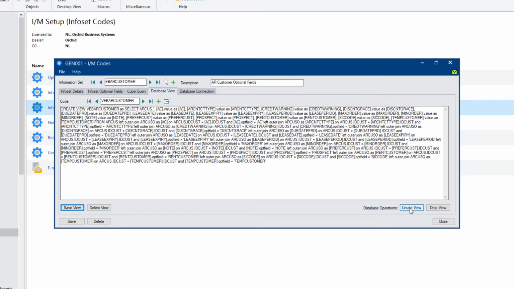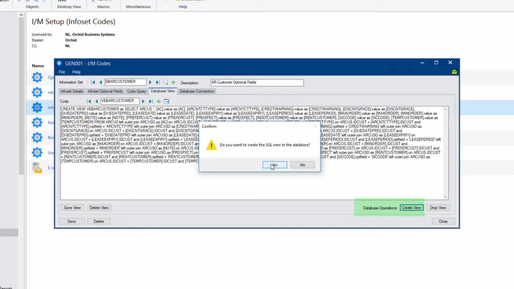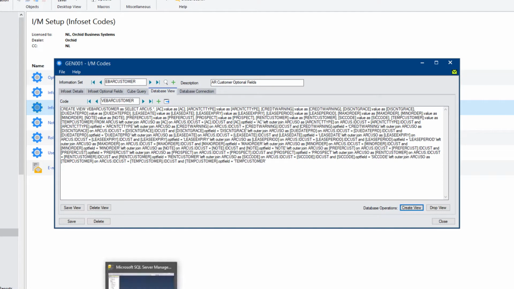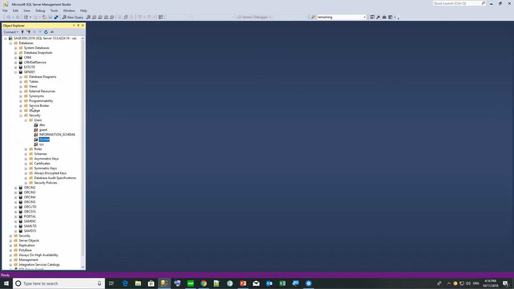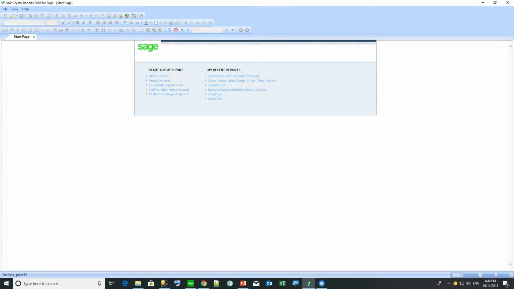And the final step is to actually create the SQL view in the database. I'm going to click here, create view, confirm yes. It's been successfully created. So let's go into SQL Server to see what it's done. My database is called Gen001. I'm going to look at the views and I can see a SQL view called VEB AR customer that I can now use. I can now use this SQL view in a custom Crystal report.